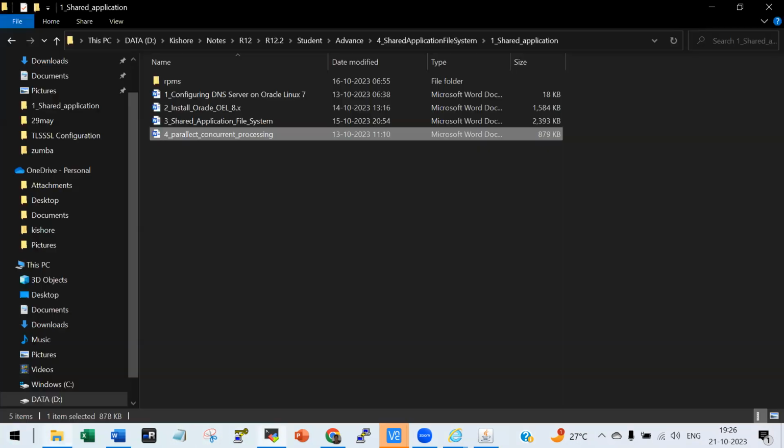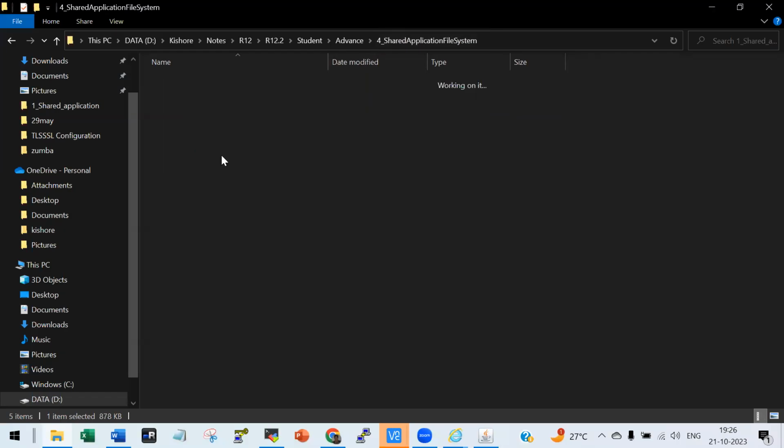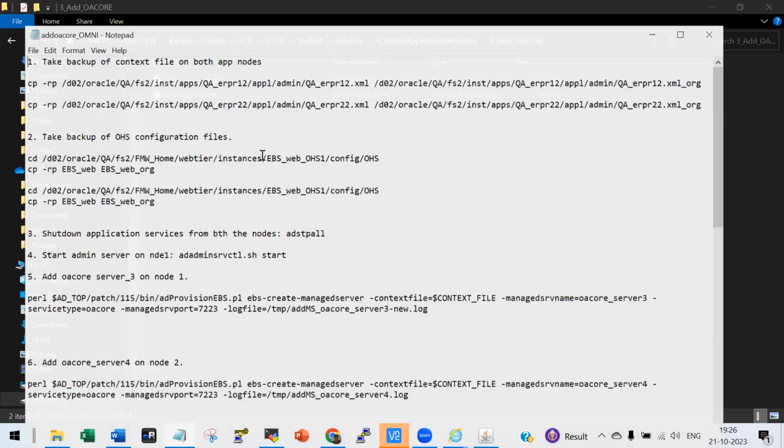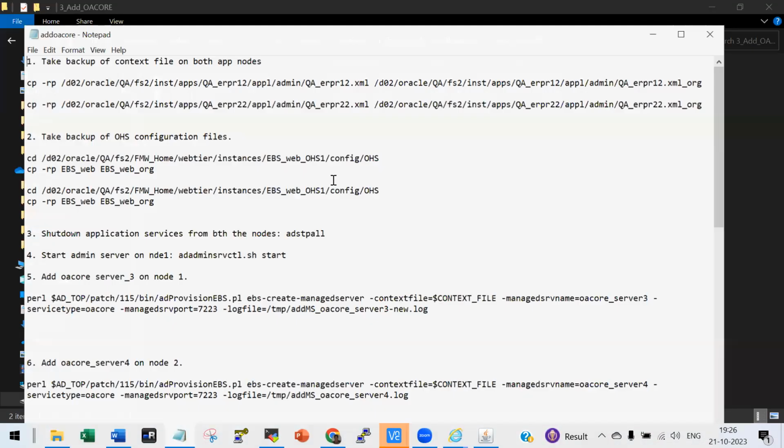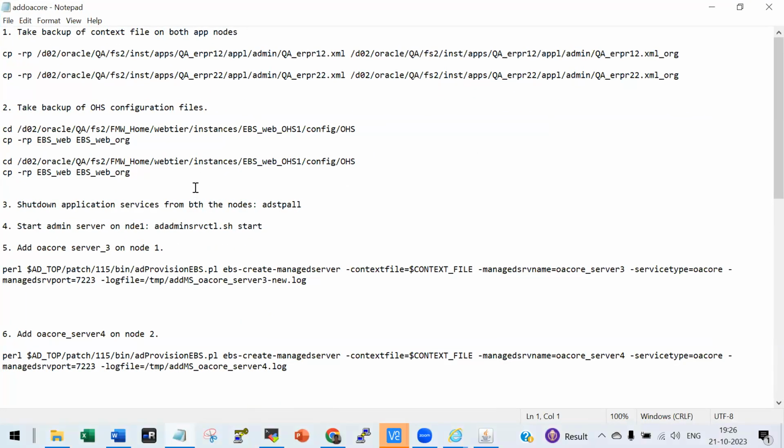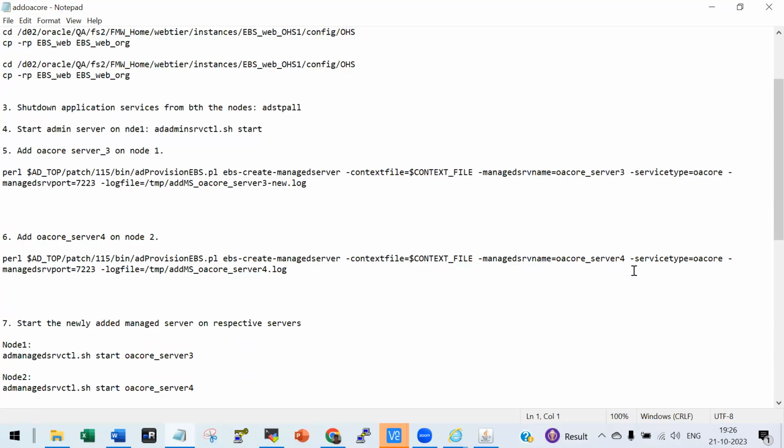That is the adding, like for example, I want to add. So I'll go to add OA core. Okay. To add an OA core, it is very simple. Now we are planning to add OA cores, one OA core on node 1 and one OA core on node 2. So we'll just add OA core. Most companies would only add OA core.